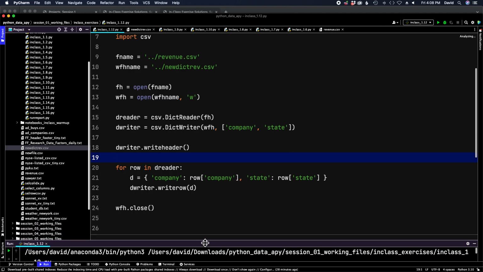Now, when we do write header, how come we're not passing any values? I mean, how does it know which values to pass? Well, we passed the values to the writer object when we first started, so the writer object is perfectly aware of what the keys of each dict needs to be, and also is aware of what the header would look like if we write it. So when we say write header, it just uses the information that we gave to it.